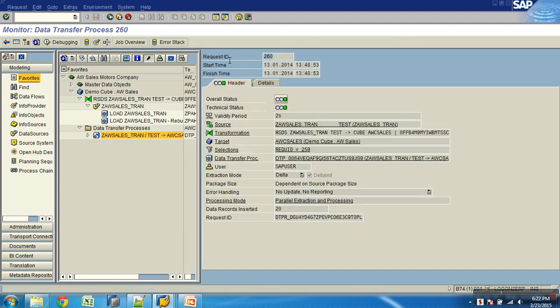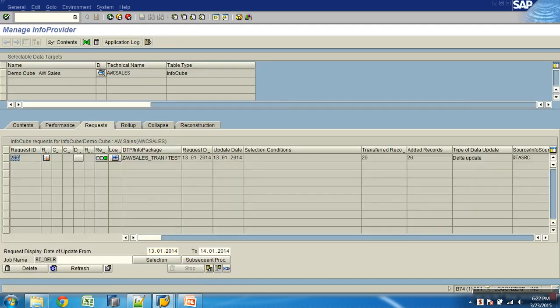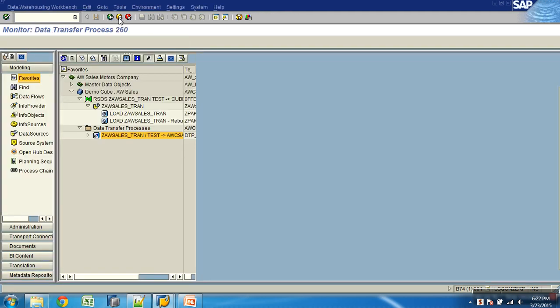Now what is the request number from now? What is this request? This is the request in the cube. In the cube, what is the request number? 260. So the request 259 in the data source is loaded into the cube as what? As 260. I will show you the link now.